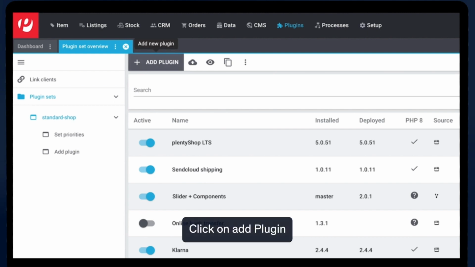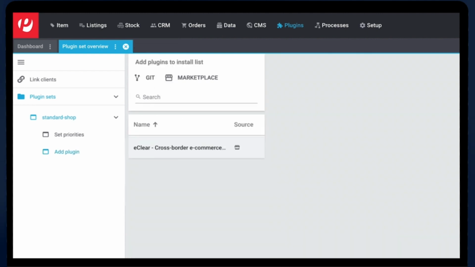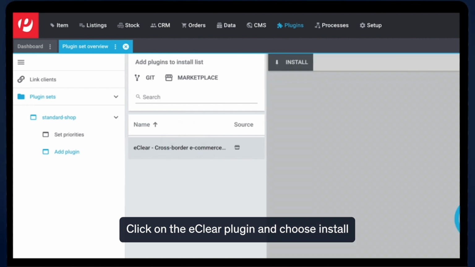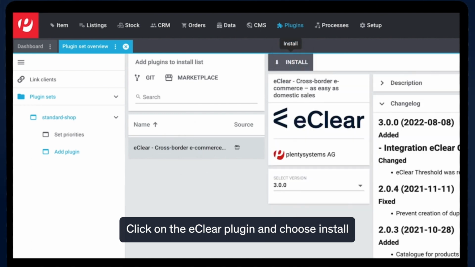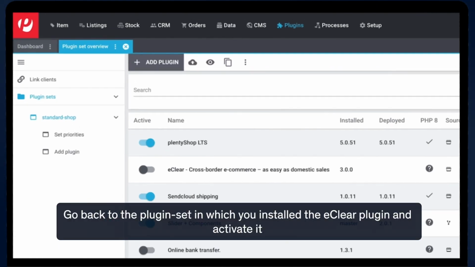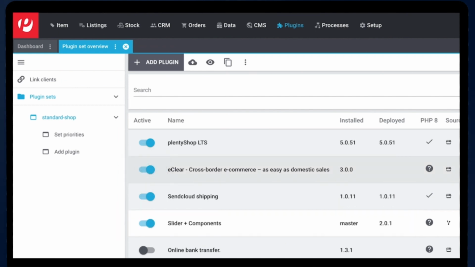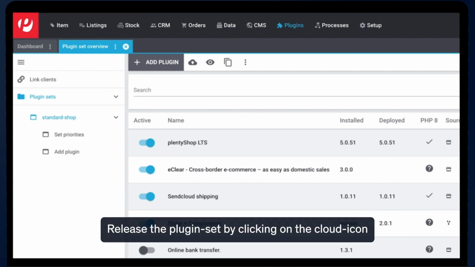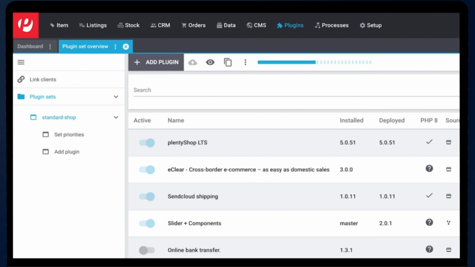Click on Add Plugin. Click on the eClear plugin and choose Install. Go back to the plugin set in which you installed the eClear plugin and activate it. Release the plugin set by clicking on the cloud icon.